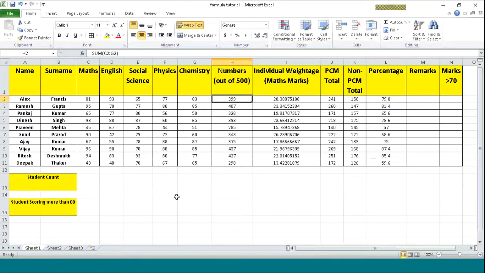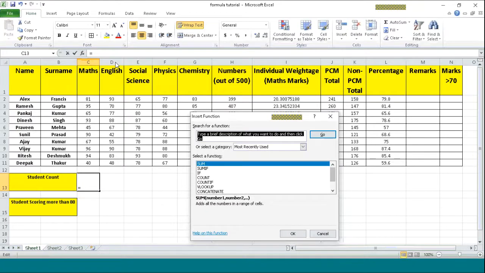And your guess is pretty much correct. It is a counter. It counts. So suppose I want to count the number of students appearing for a math exam. I will just go into this student count. I will press F6 and I will choose the count function.